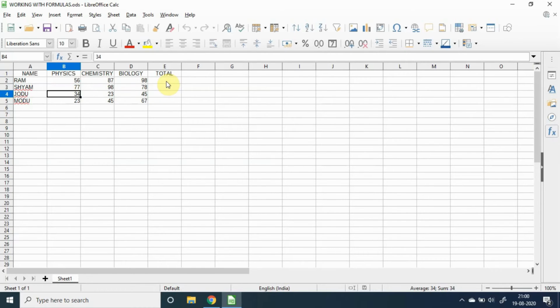Suppose we want to find the total here in this cell E2. We will go in the input line and we will start with the equal to sign. After that, we will click on the cell containing the marks for the physics. You can see in the input line the cell address is automatically shown.